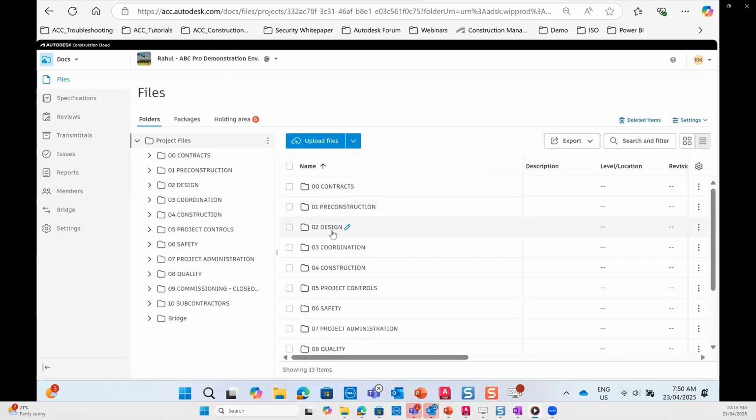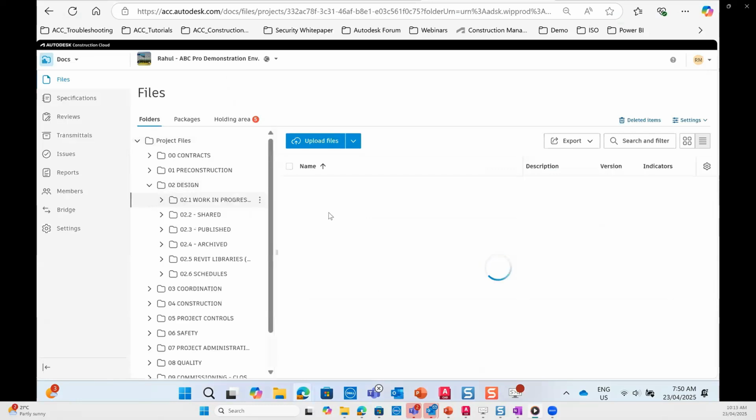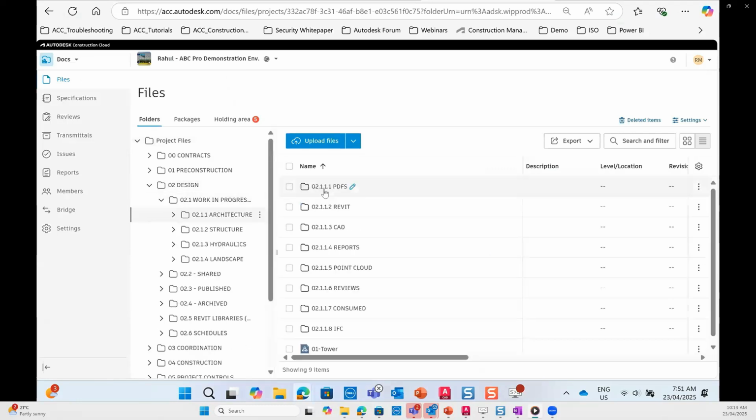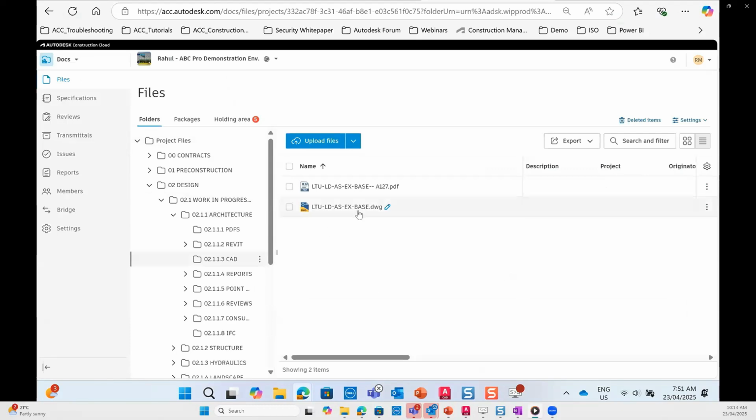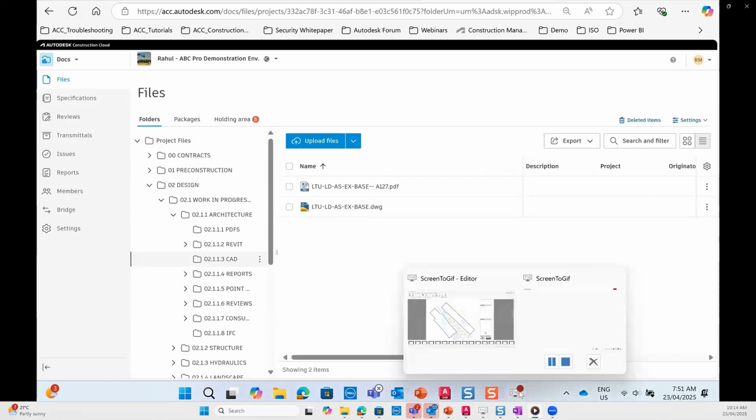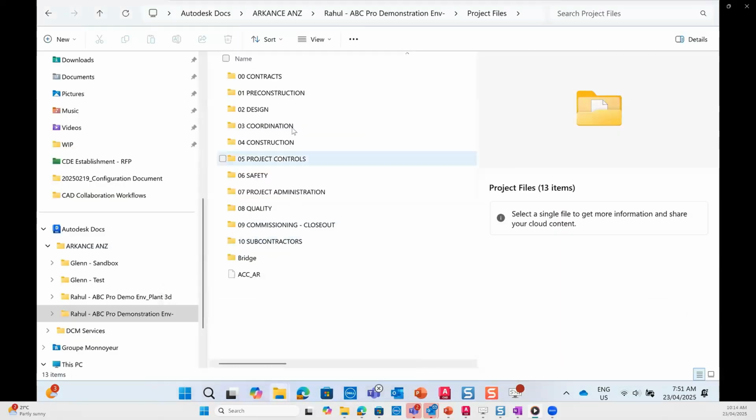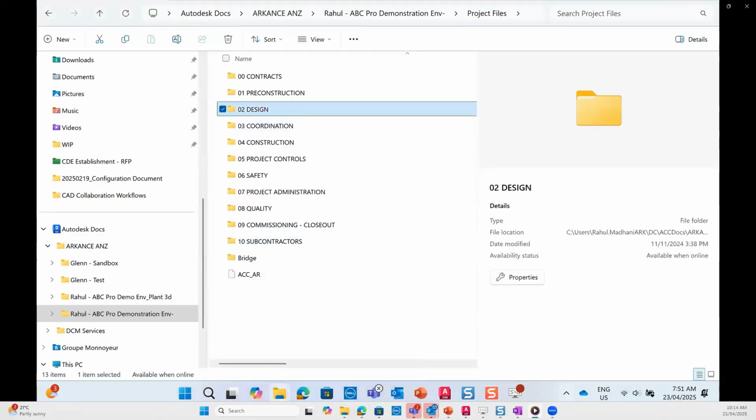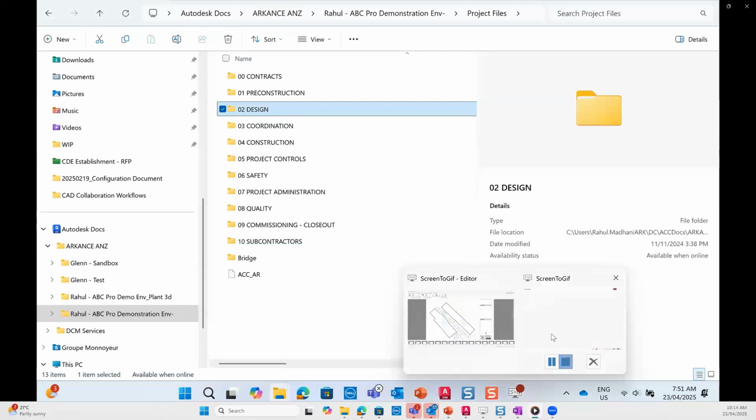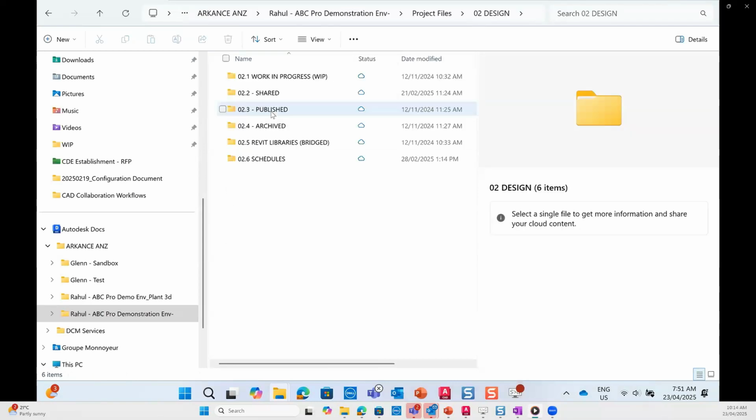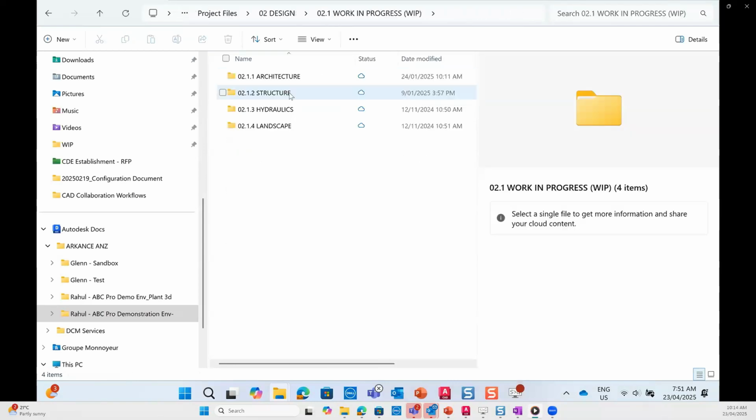So I'm just going to open one of the CAD files. I'll go to design. I'm basically opening a CAD file in Docs. What I'm trying to show is, I showed you that file on the web. What the desktop connector will let me do is open that same file through the desktop connector in CAD.